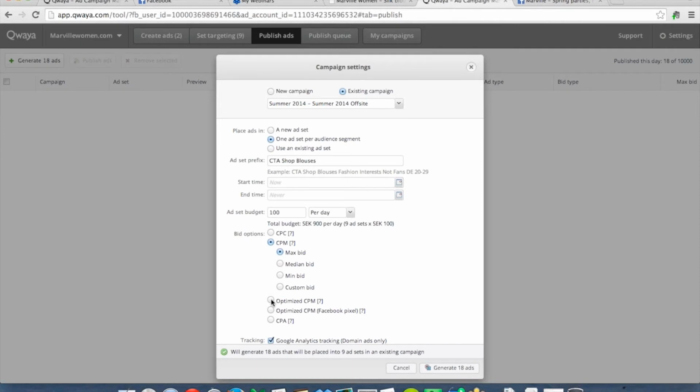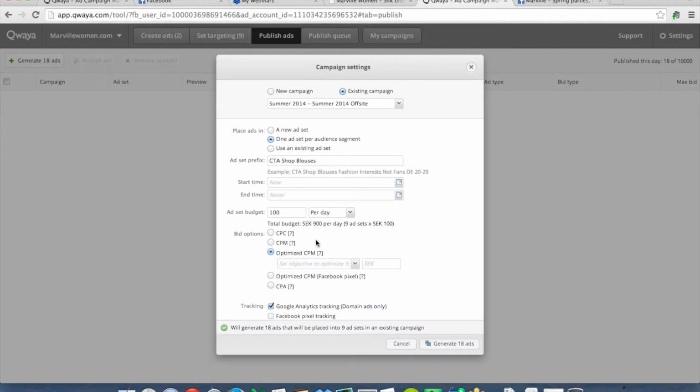Then you also have Facebook as optimize CPM option. So with this bid type, you will still pay per 1,000 impressions, but Facebook will optimize the delivery of your ad based on your objectives or your goals. So if you want, for example, page likes, you can select actions here, and Facebook will try to give you as many page likes as possible.